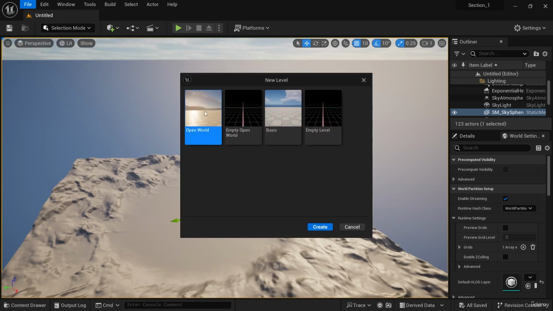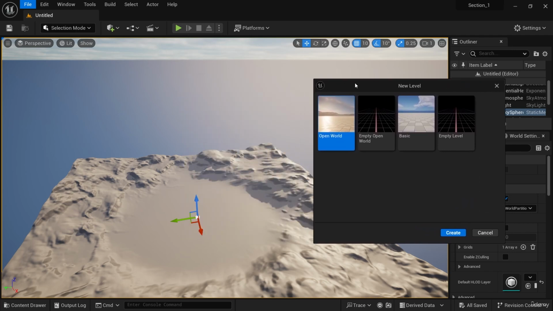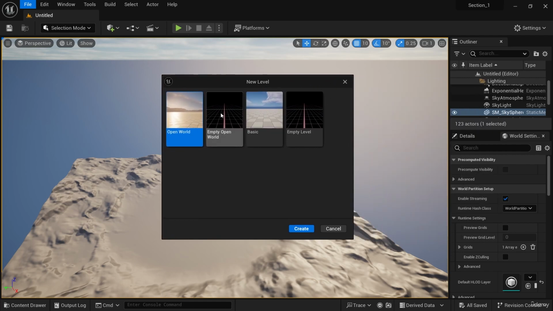Now, the first option is Open World. That's actually what we see here, at least on my version, this big terrain here. That's what you get with the open world. You can also have an empty open world, which is a really, really big level with literally nothing in it. It's completely black. You can also choose Basic or empty level, which is not as large as an open world map. It's a little bit smaller and it's completely black and empty.